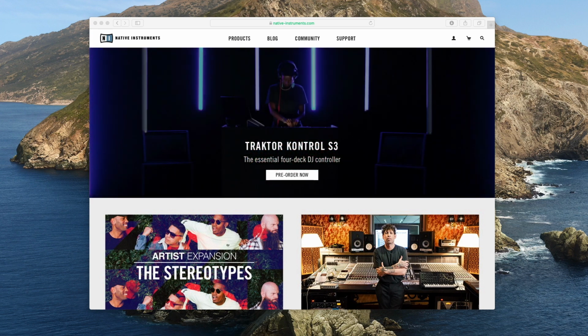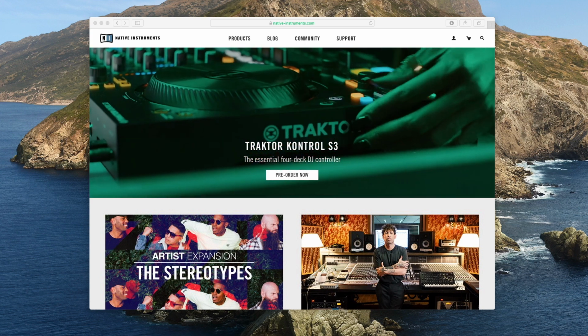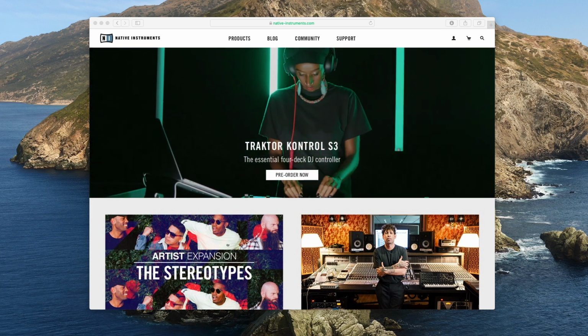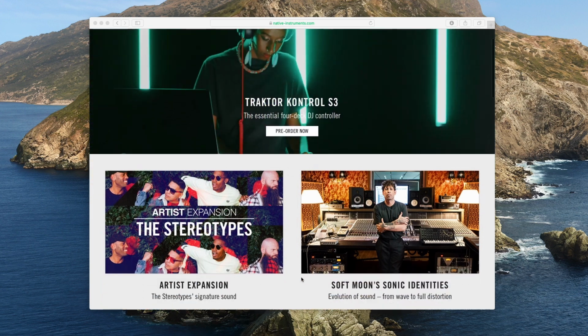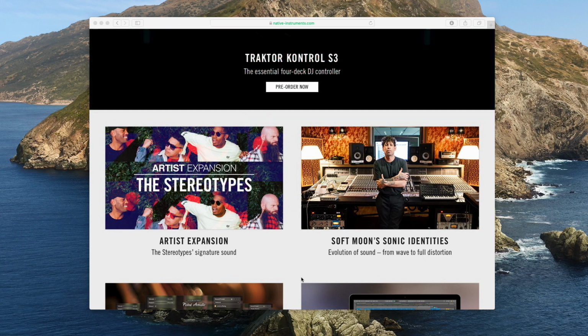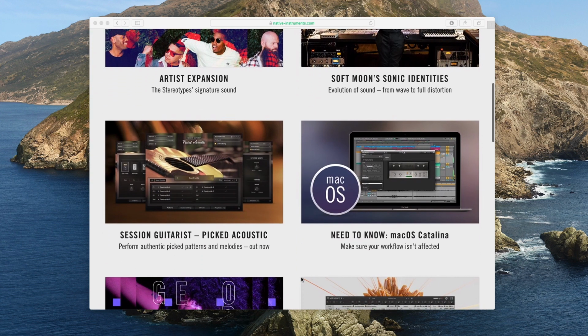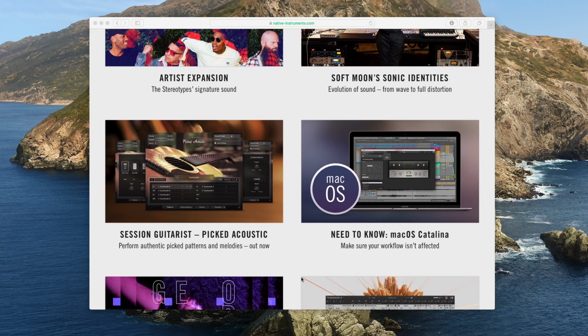I am a lover of all things Native Instruments, hardware, software, the Maschine Jam, things like Contact Sampler, Reactor Synth, all of the things that go with it. Absolutely brilliant software. But a little while ago, Native Instruments put out a warning to all of its users that its software may not be compatible with macOS Catalina.